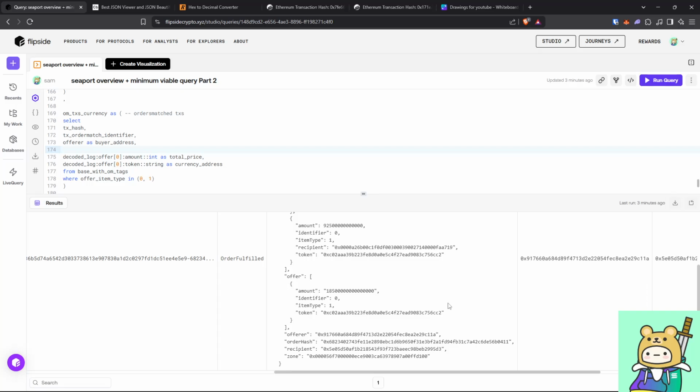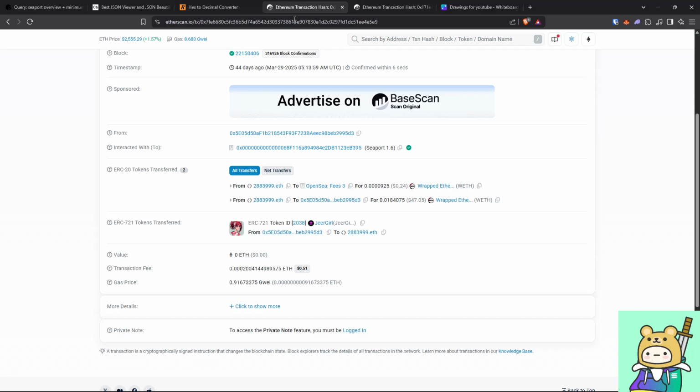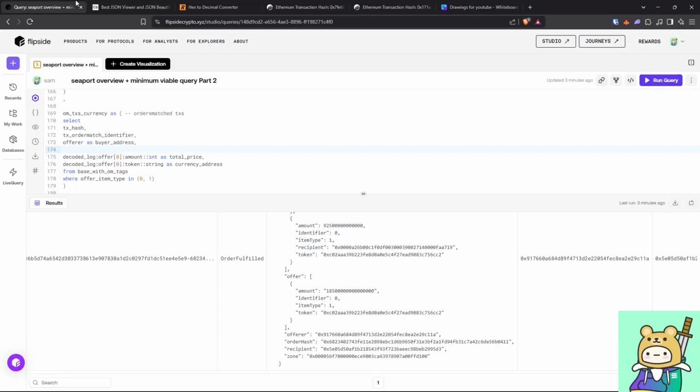Simple as that. And then recipient is 5E05. Now recipient is a bit tricky, so I would just not take recipient from here and just take recipient from the other offer, right? Which is what we'll get to in a bit. So we're done with currency.